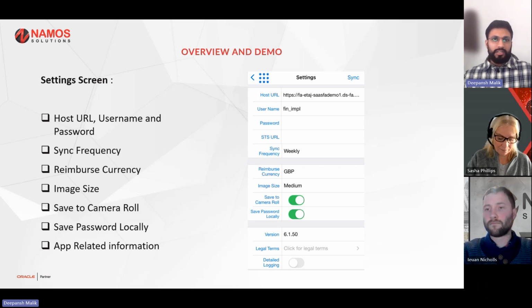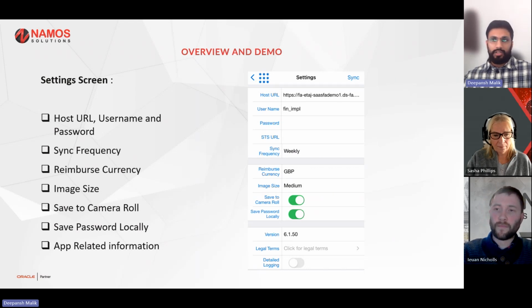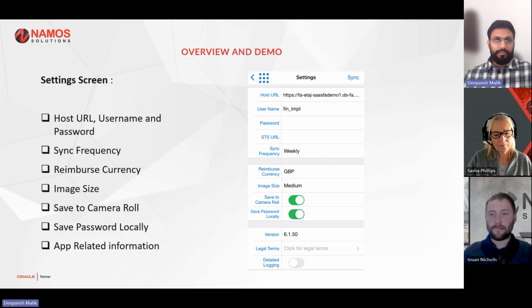Then you have the reimbursed currency. This is your default reimbursed currency, but if you do have expenses in another currency, you are still able to change the currency in the application itself and submit expenses for them. Image size is related to the receipts. When you attach the receipts, what image size you want for the receipts. Then if you want to save the receipts to your camera roll, you can enable that and save password locally. And then there is the version information and the app related information at the bottom.